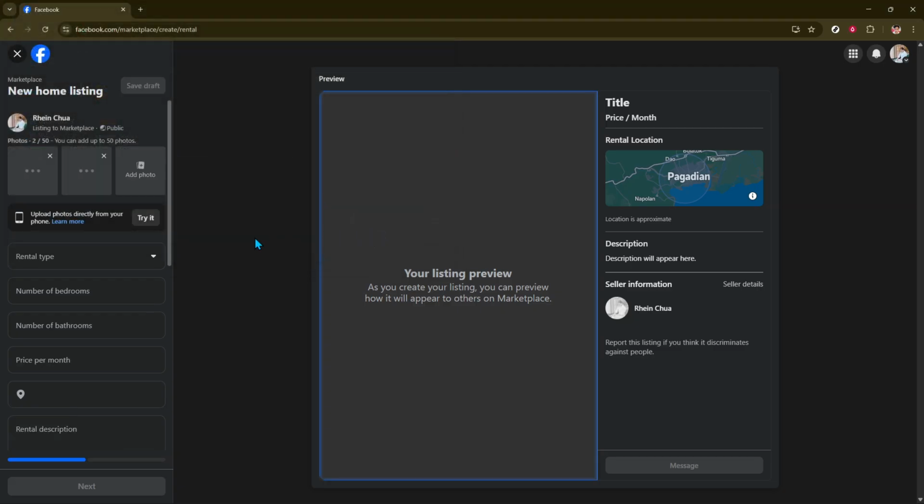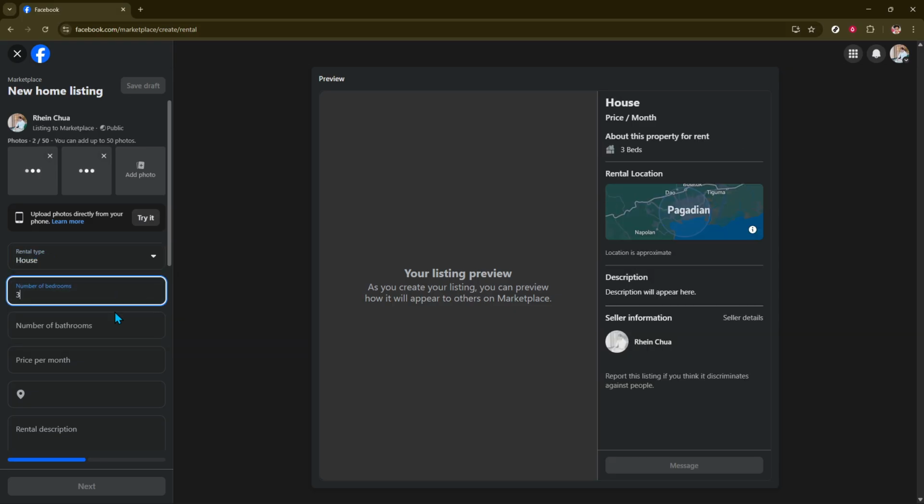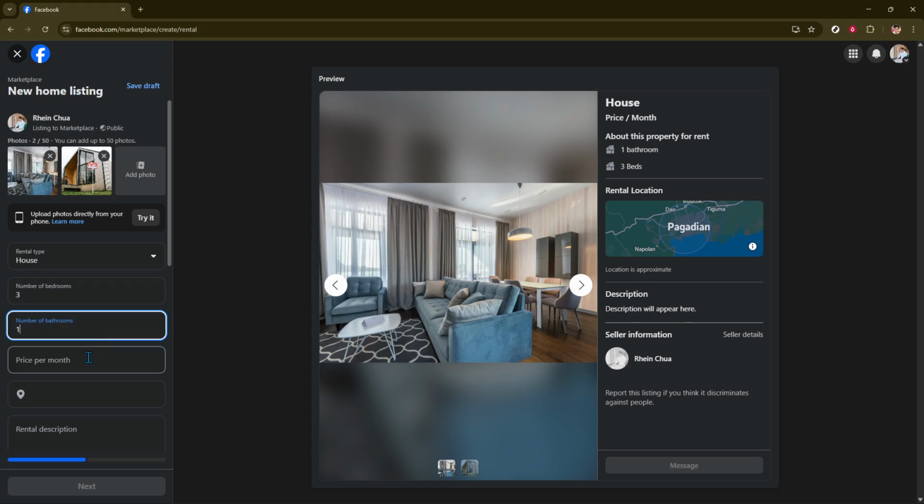Is it a single-family home, an apartment, or a condo? Make sure you're clear on this to help set the right expectations. Then, fill in the number of bedrooms and bathrooms. This information is critical as it helps narrow down potential renters based on their needs.